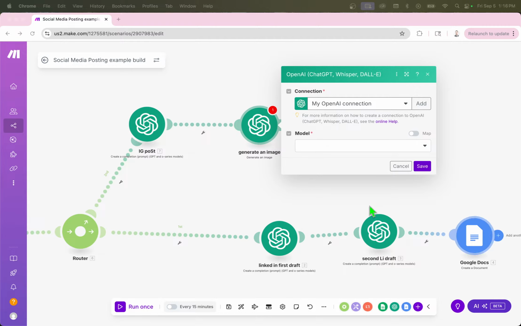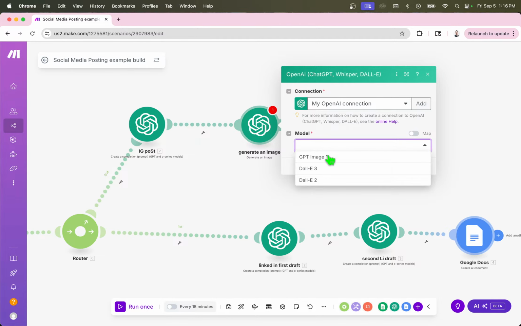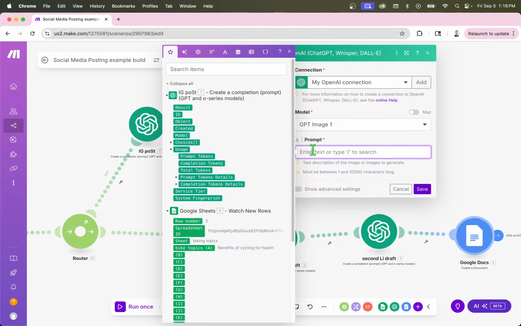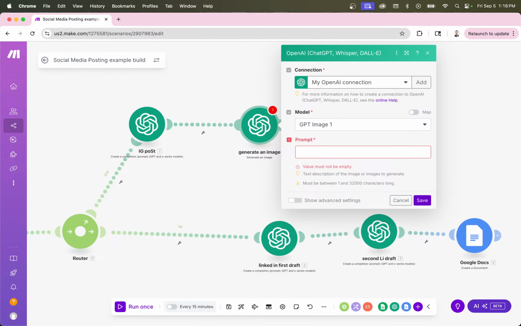There we go. All right, so now we're going to create our image. So I'm going to use DALL-E 3. Actually, you know what? I've never used GPT Image 1. We're just going to try it, see what happens. Prompt. All right, this is where you want to put your prompt in. Now, I have a prompt. Once again, if you want that prompt, let me know.